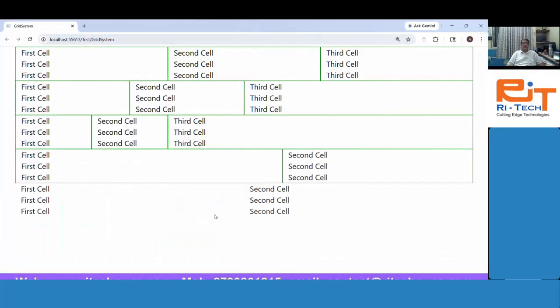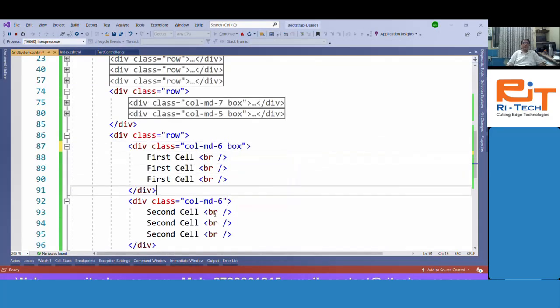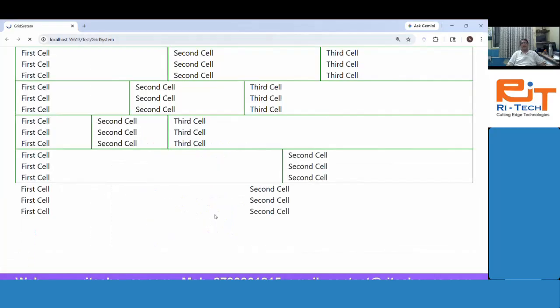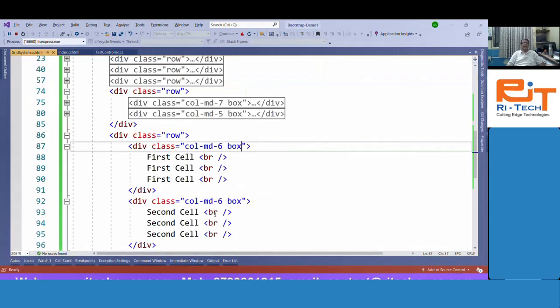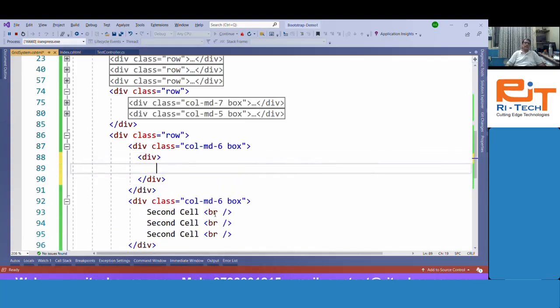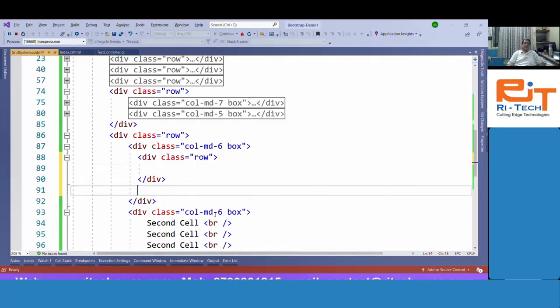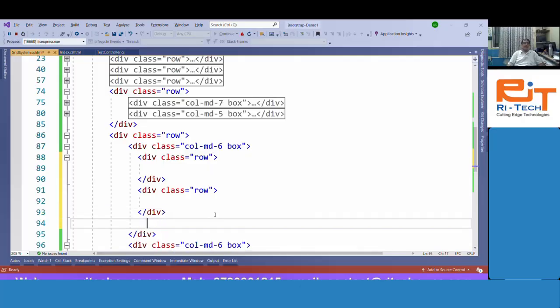Now suppose in the first cell I want to nest rows. I want to create 3 rows in this first cell. So I'll just delete the content. We are nesting a row inside a column. So I'll say a row, first row here. Now we'll create one more row, so div with class row. And we'll create one more row.